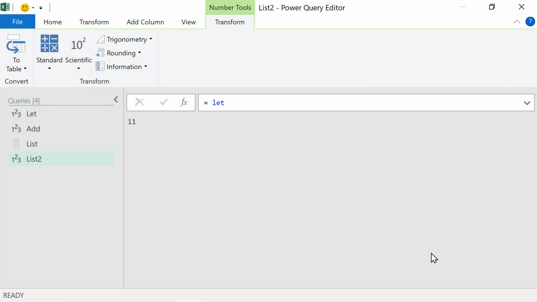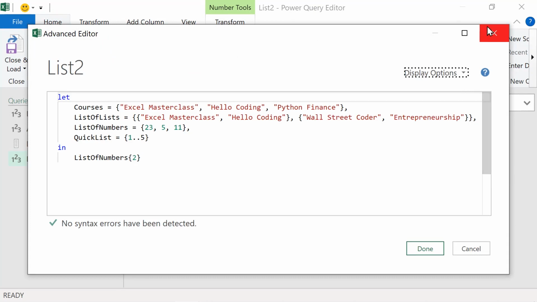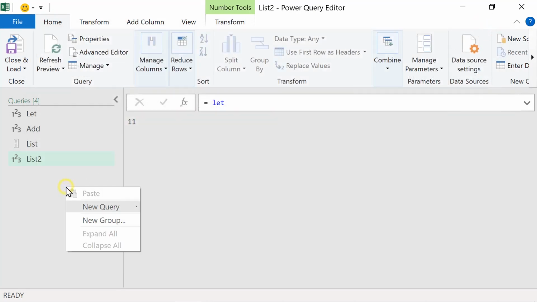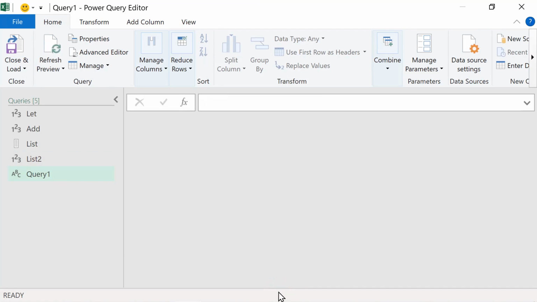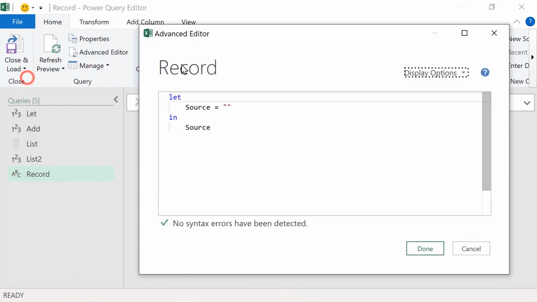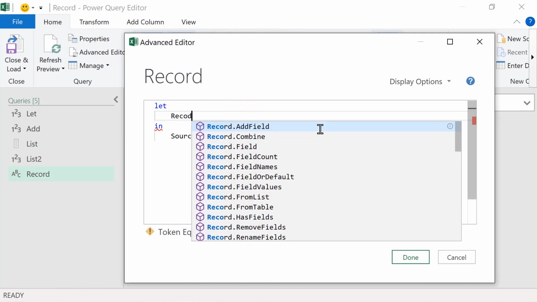Another thing that you can do is build a record inside of Power Query. So let's do that. I'm going to go back to the advanced editor. Now first I want to create a new query. So let's right click and I'm going to create a blank query. Here I will right click and rename this to my record, because this is my query that will create records. And let's create our first record here. I'm going to create a variable to store the record.